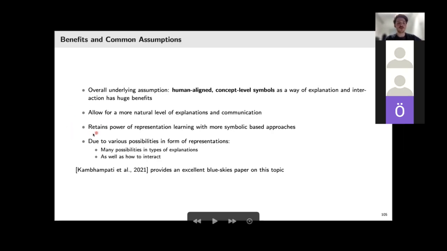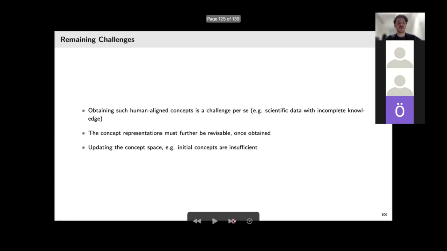Just a brief summary. Here we presented that there are various possibilities within these models of how to represent the actual concept representations. Based on this, there are also different possibilities of presenting explanations, as well as how to interact. And a brief mention here: there's an excellent Blue Skies paper, also at this AAAI conference, by Kampampati et al., that presents a good overview on this topic.